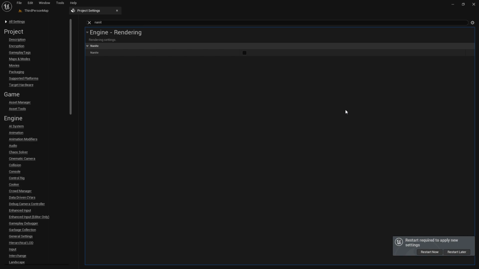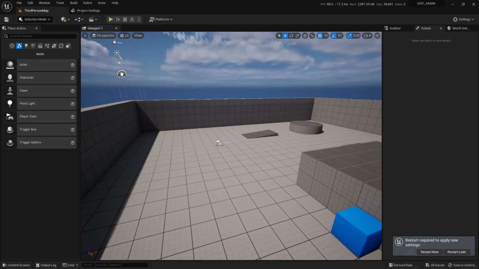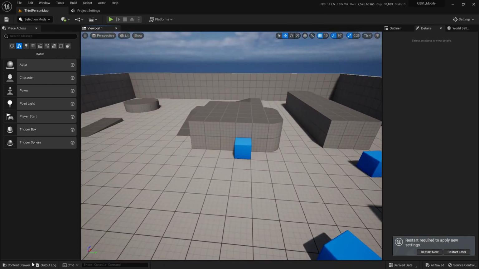Okay, now the last thing is project setup. Suppose you have tons of maps in your project like this, and you have multiple maps.